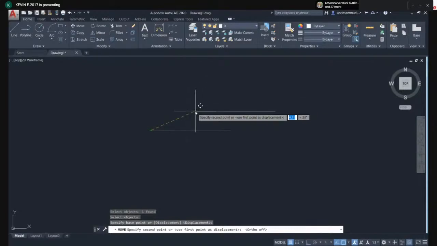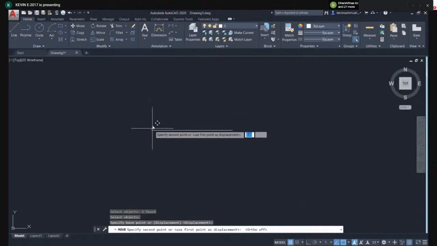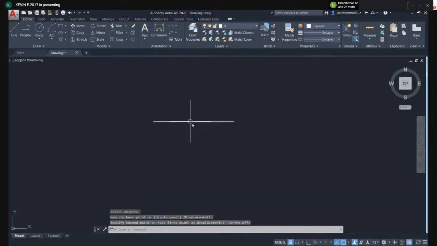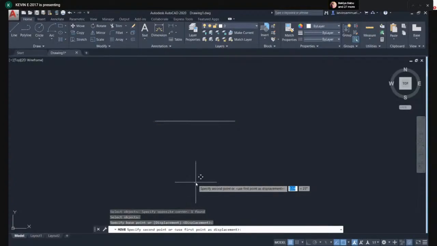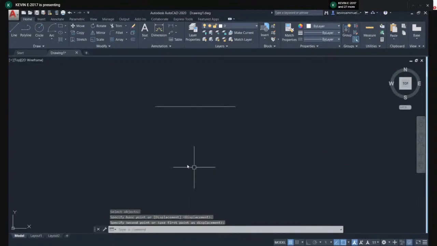So the movement takes place with respect to the base point where you click. I have chosen my base point to be the end point of the line, and with respect to that, the particular object moves. Let me move to the base point like this, and my base point will be here. With respect to this particular point, the total object moves. So that is move.